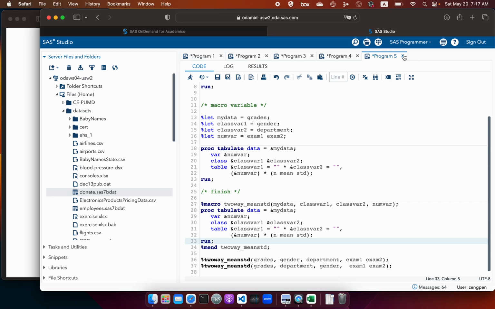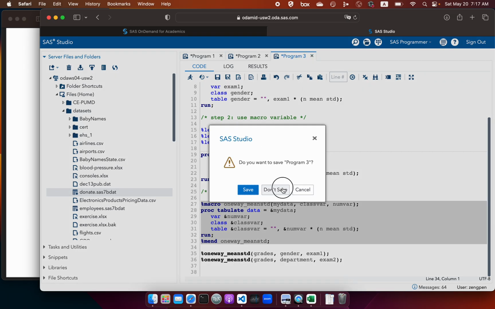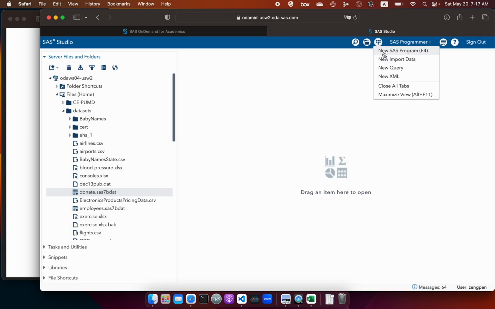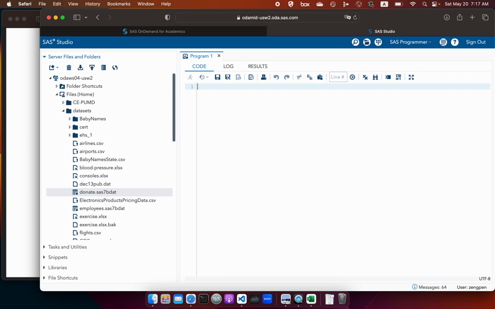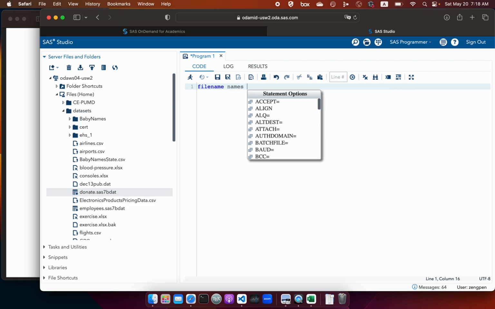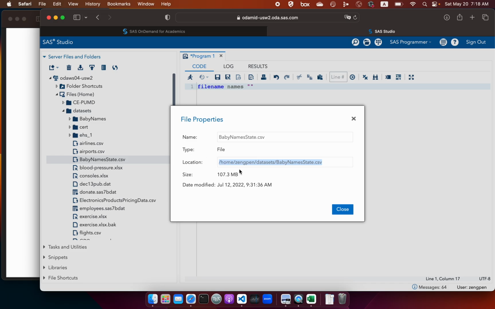So let me remove, close those. Okay. So let's first try to load the data. Yeah, so filename names, right? So then we'll have, I think I uploaded the file here. See the baby name state. Yeah, if you right click and select properties, you will get the location of this file.